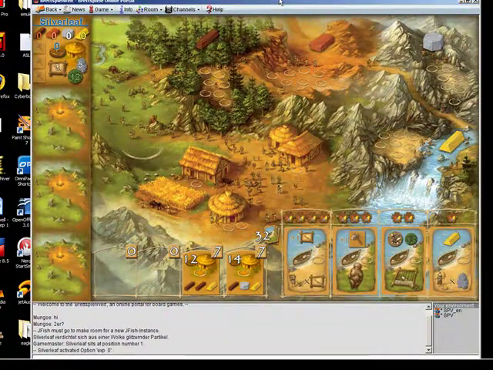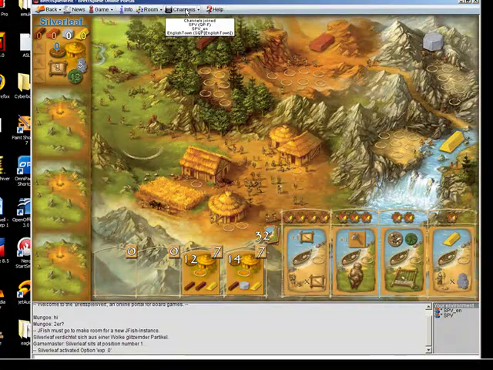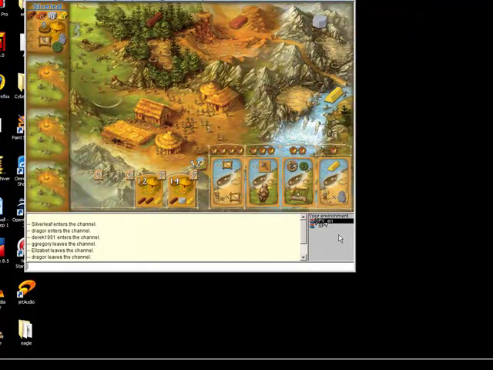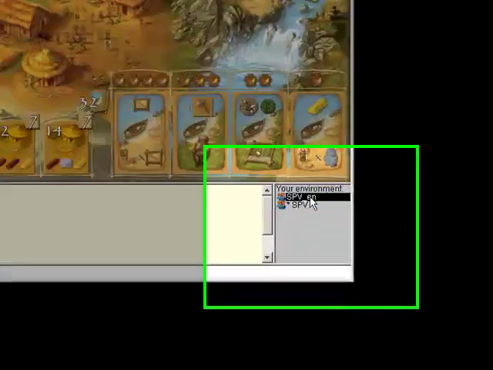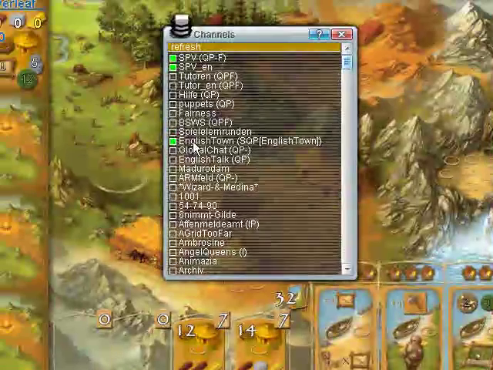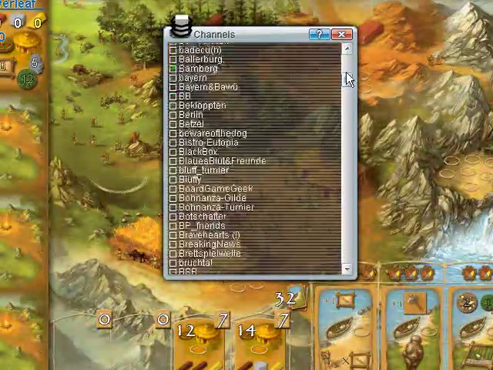The next reason for bringing you in here is so we can do a couple things. The first thing is channel. Right now, if you look down here at the environment, I'm going to shrink this window back down to where it was at. And I'm going to highlight the SPV_EN. That's the English speaking room, but there's not a lot of them there. So if we click on channels, now my English Town is already there because I'm a member.